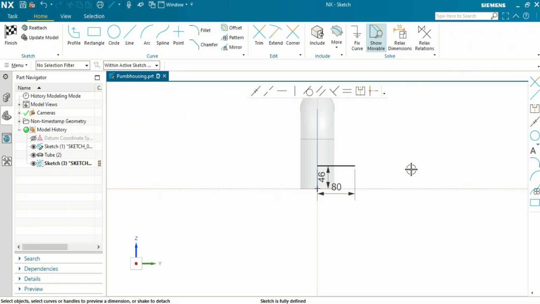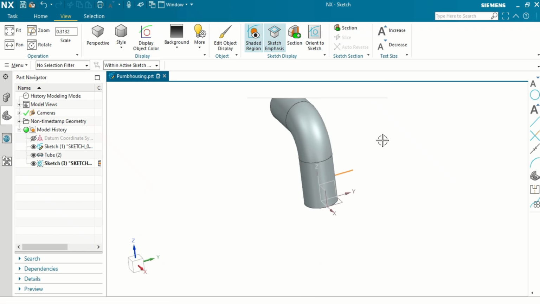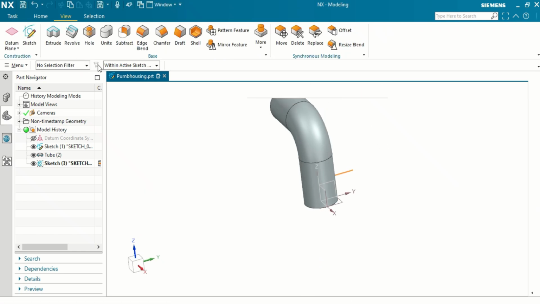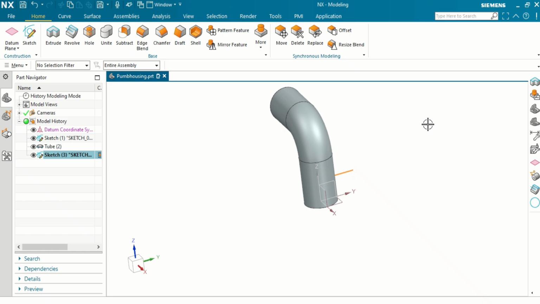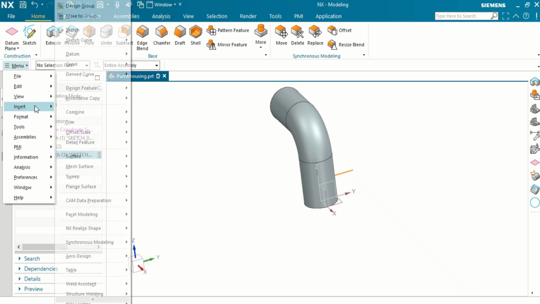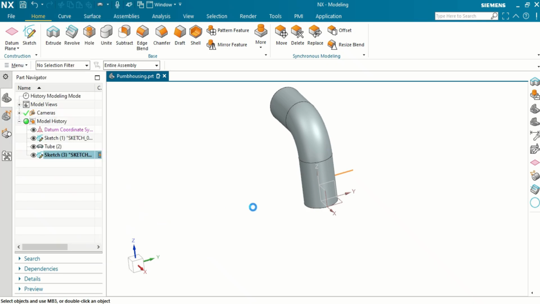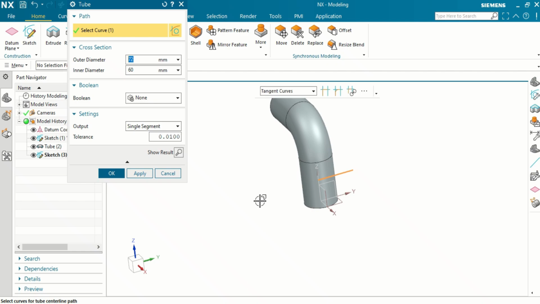Okay, and what else in this case? That's it. Let's see the other way around. Let's finish this sketch and create the tubing. Okay, go to menu, insert, sweep, and tube. That one.